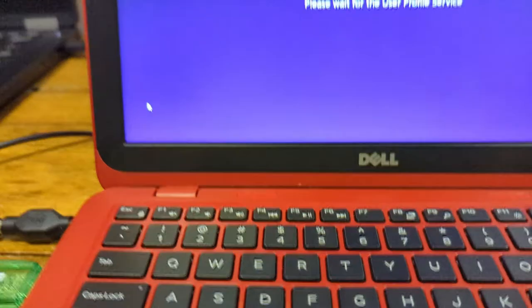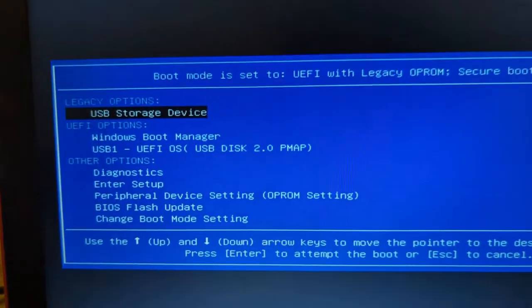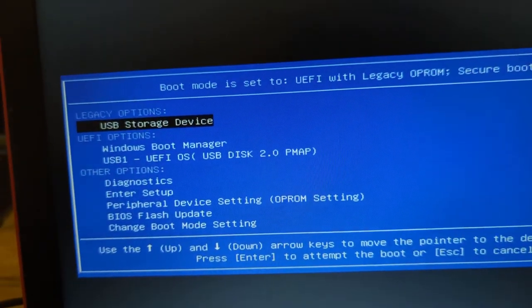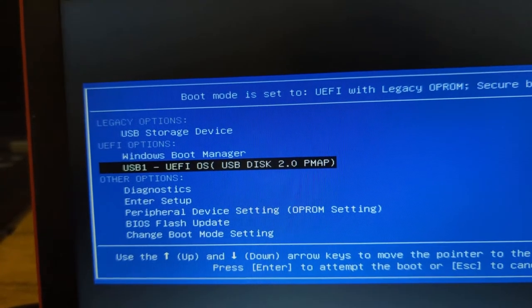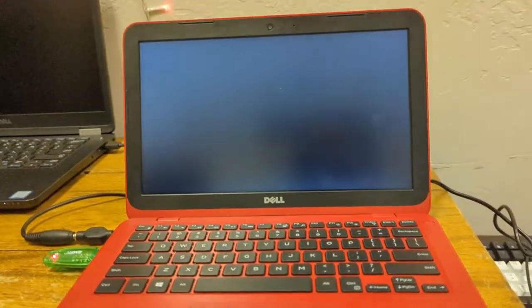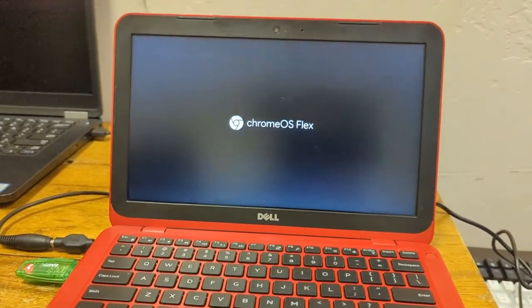I'm pretty sure with Dells, it's F12 to go to the boot menu. All right, come on, go to the boot menu. There we go. So let's select our USB. Hopefully this works. I have never installed ChromeOS Flex on this before. I've only installed Windows. This computer's never run it, so I have no idea how well this is going to work at all. Hopefully this doesn't go wrong.